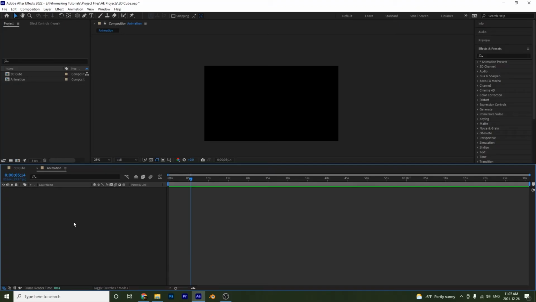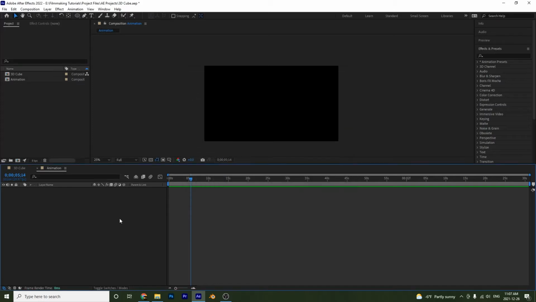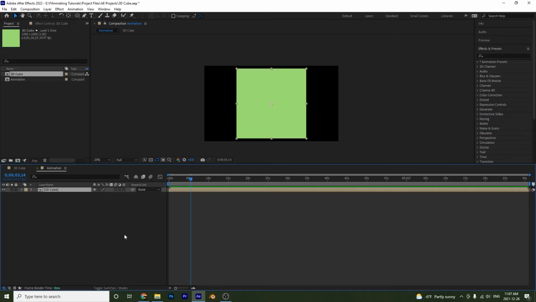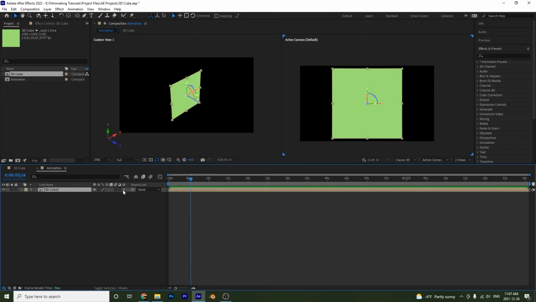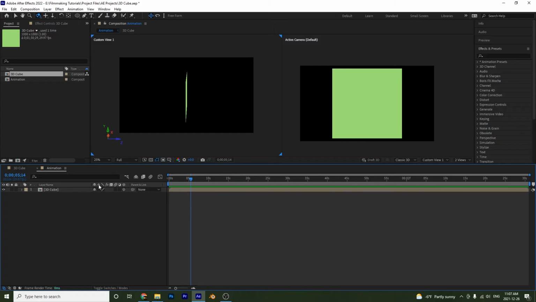Alright, so I've gone ahead and created a new composition called animation, and it is set to 1920 by 1080 at 29.97 frames. Now what I'm going to do is bring in my 3D cube right here. Drag it down, and I'm going to make it 3D. Now notice that I can tell that it isn't a cube, and I see it in the 3D box right here. It's actually flat. If I want it to be a cube, I actually have to select this option right here, which is the collapse transformations.